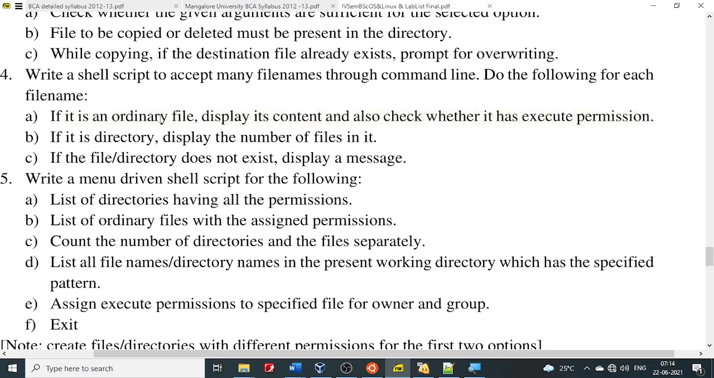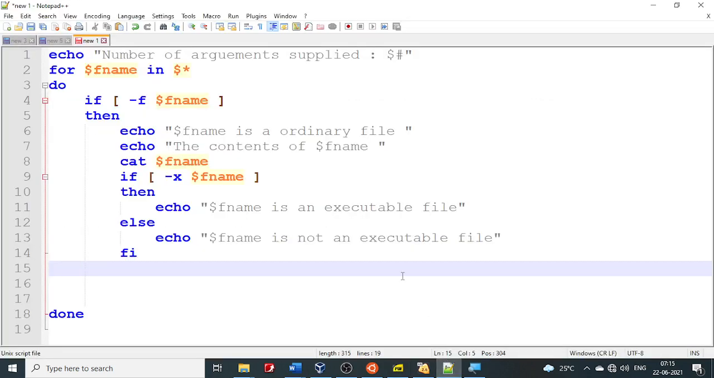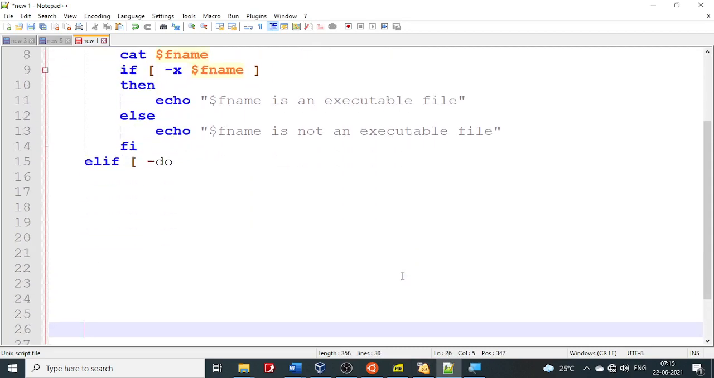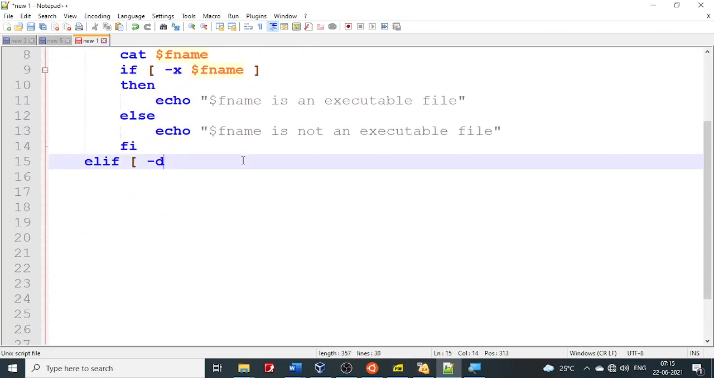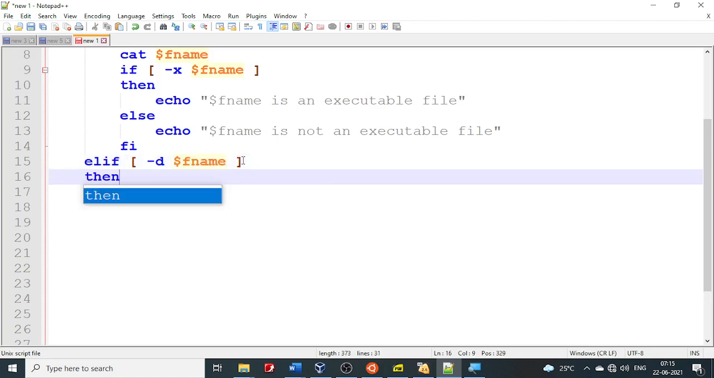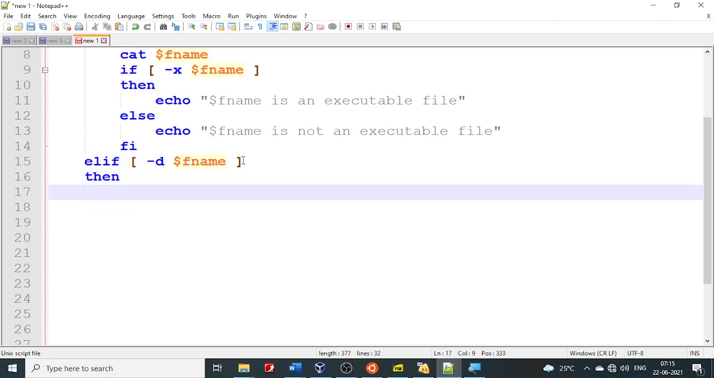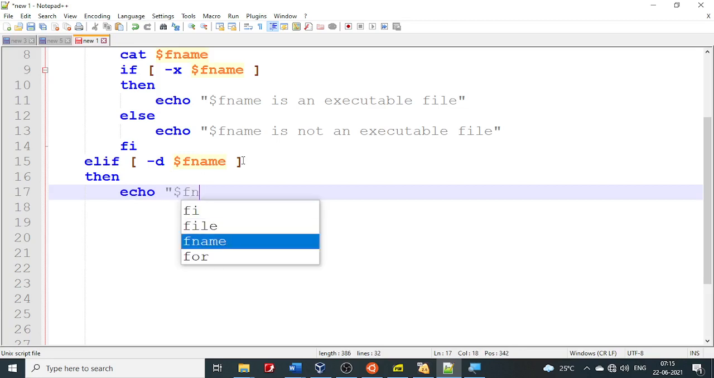Next one, if it is not an ordinary file, I have to check whether it is a directory. So else if I have to check for the directory, and you know very well, to check for the directory you use -d $fname. So that is $fname, not the file name. Okay, if it is a directory, then what we are supposed to do, let's echo and say that $fname is a directory.